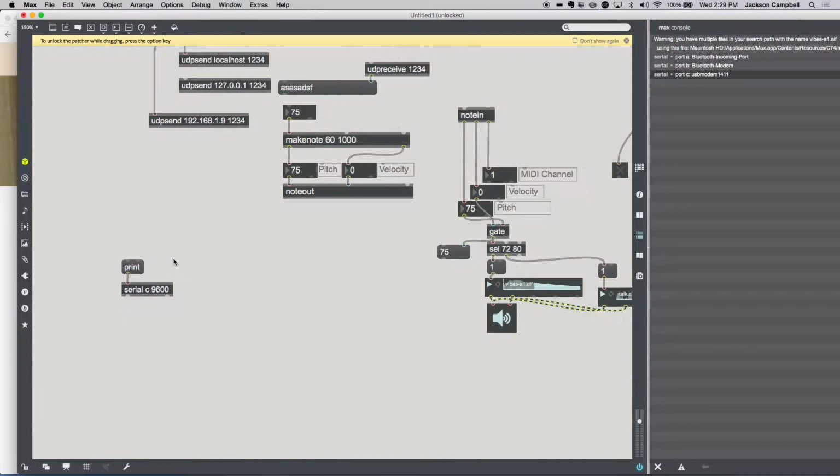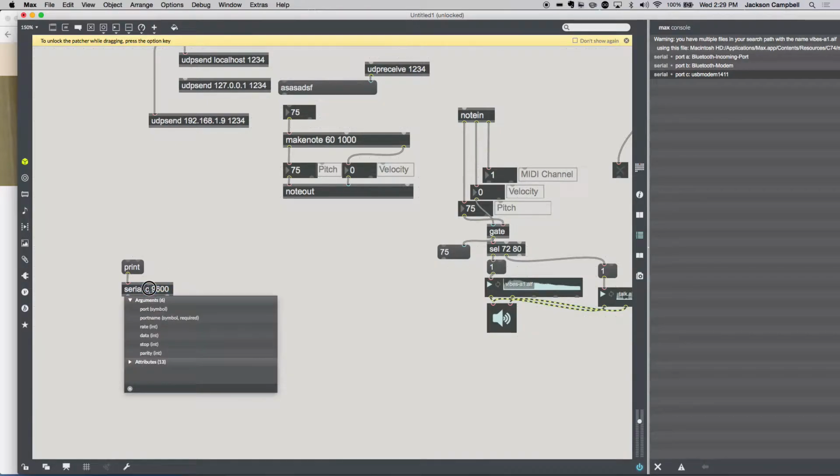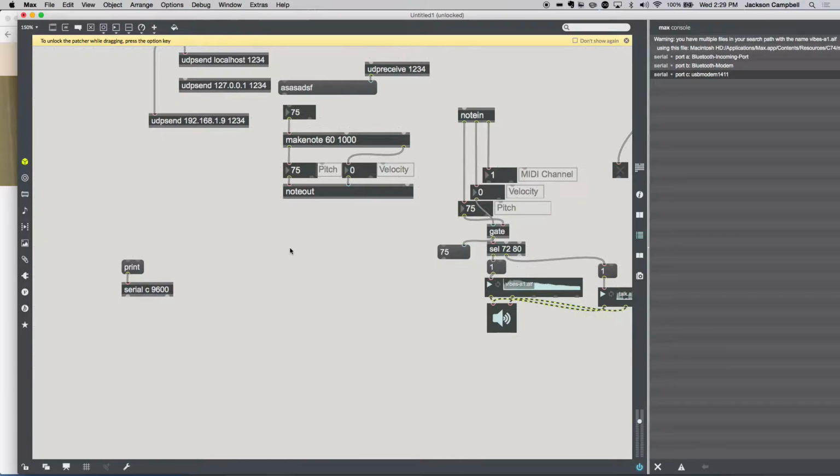Is there a way of changing which port? Say you're using different computers, and one computer is port C and one computer is port B. Yes. There's no way of setting your computer up so that it's always port C or always port D. That's always kind of a crapshoot.